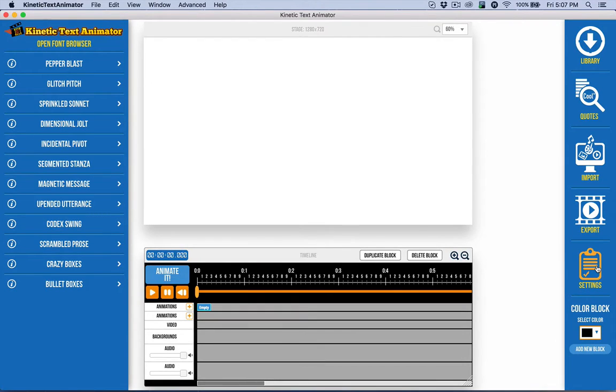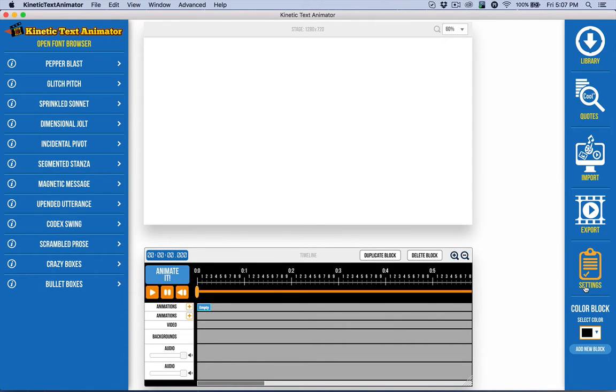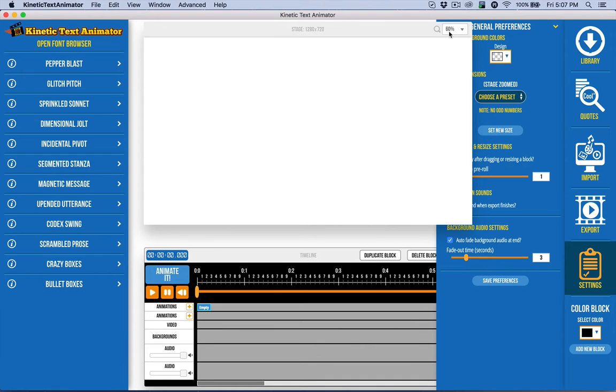Okay, so in this video, let's talk about the preferences or the settings that are down here. It says general preferences. We say settings here. It just fits better. I have a keyboard shortcut for that at Control or Command P, or Control P for preferences.